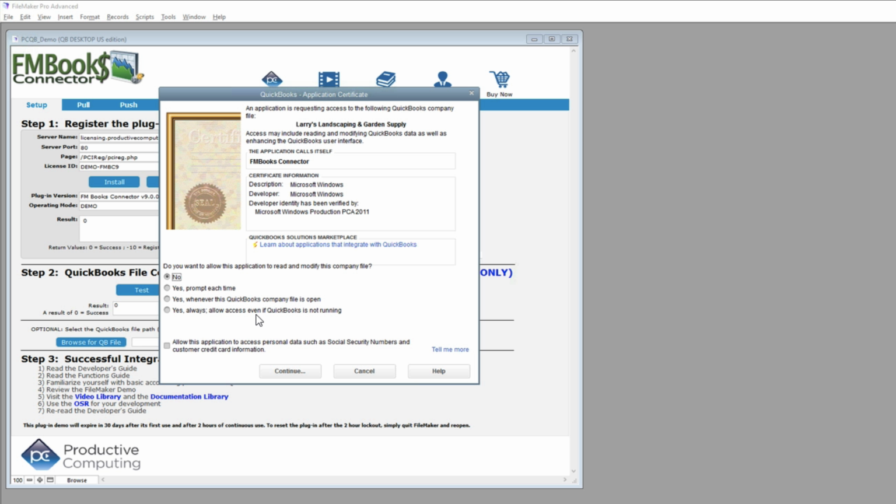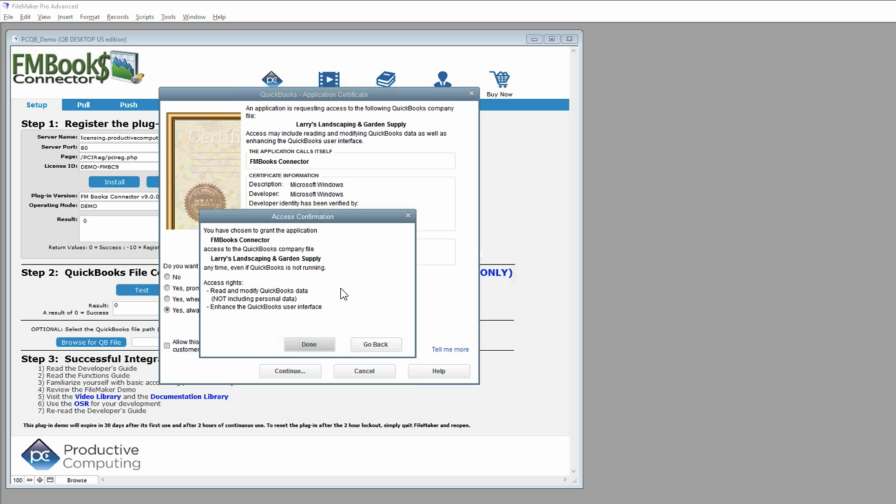You have a couple different options down here. What we would recommend is that you click the fourth option: Yes, always allow access even when QuickBooks is not running. This allows you to use your FM Books Connector and work with your QuickBooks file regardless of the status of the QuickBooks file. So we'll go ahead and click yes, and we'll click continue. It's basically just saying that you're confirming that the FM Books Connector can access your QuickBooks file. Click done.